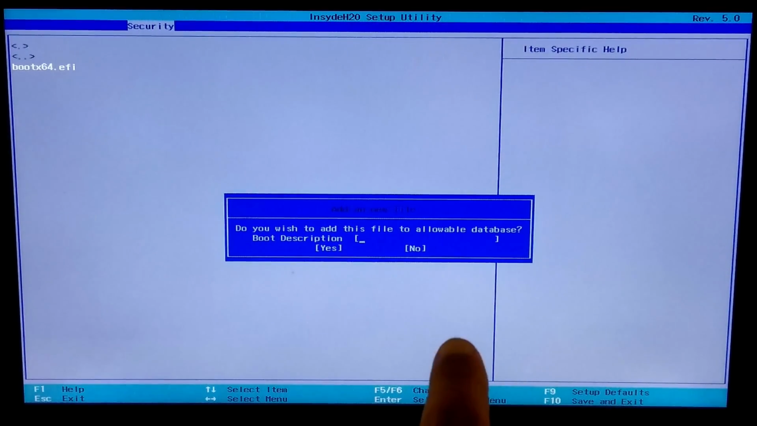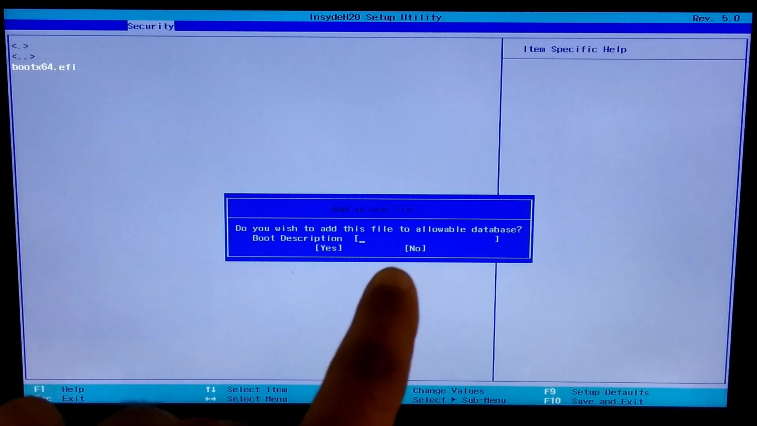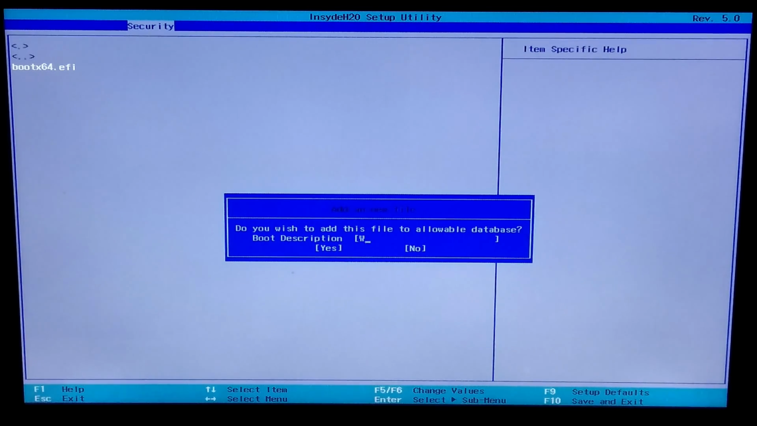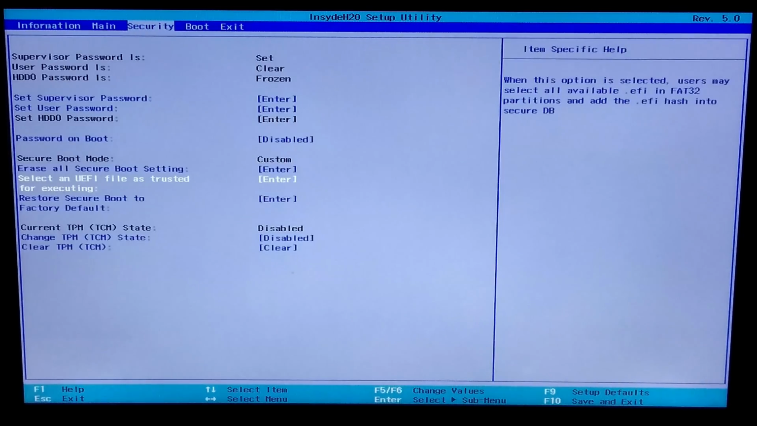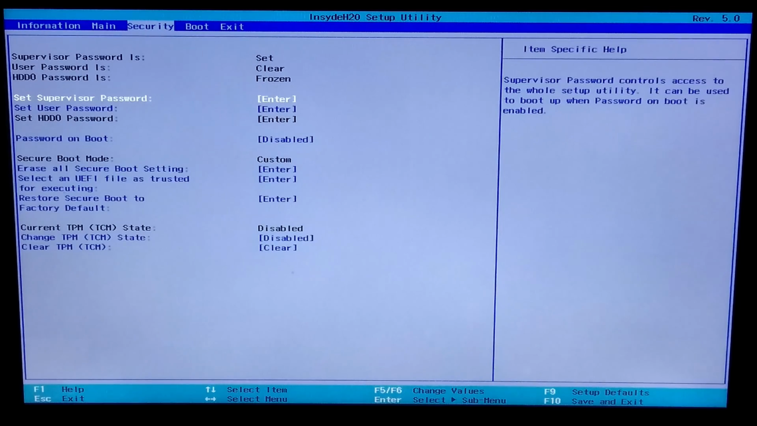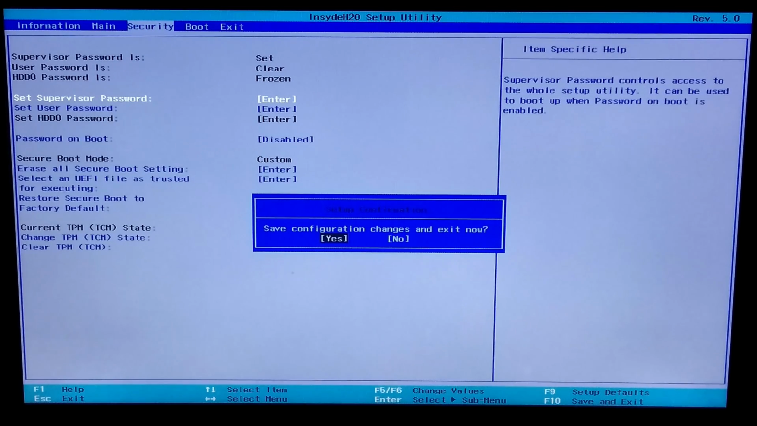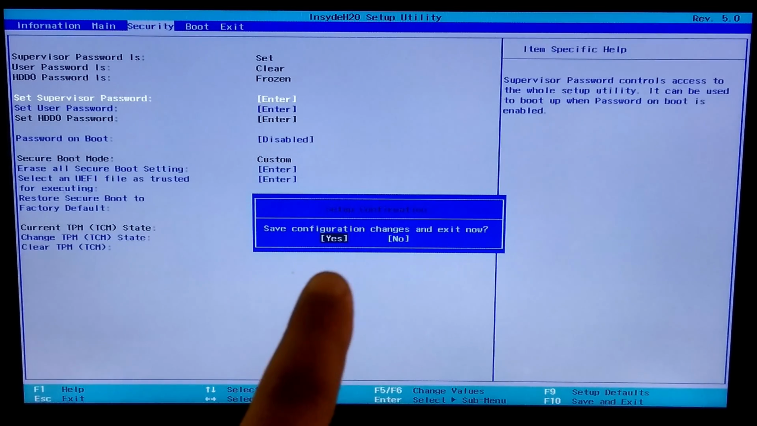Now type Windows Boot Manager as the boot description and press Enter. And again press Enter to confirm. Okay, now if you want, you can disable your BIOS supervisor password or administrator password. Alright. Now press F10 and Enter to save configuration changes and exit from BIOS.